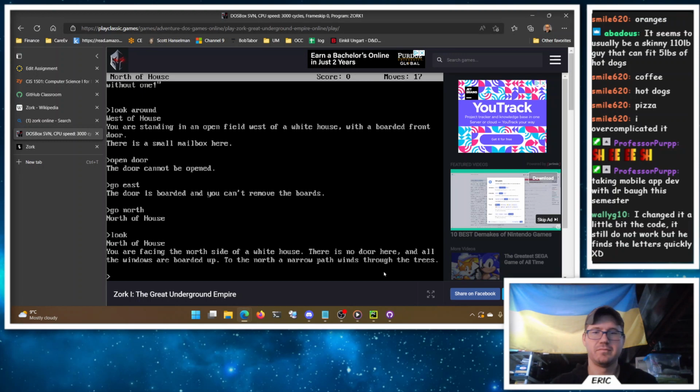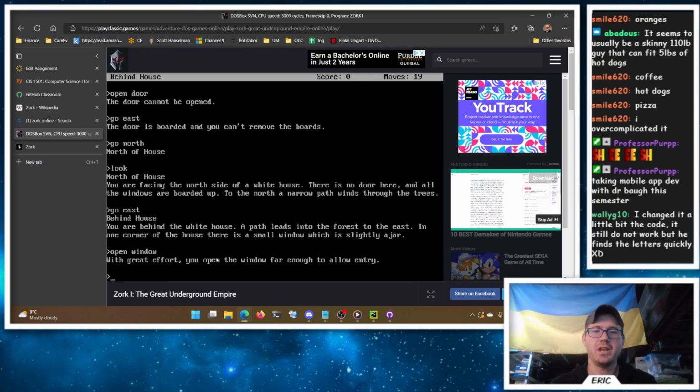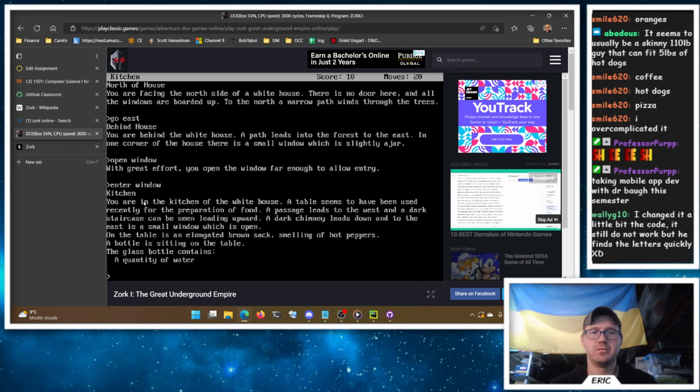Look. All the windows are boarded up. Narrow path. Okay, how about go east? Behind the house. Path leads to the forest in the east. In one corner of the White House, there's a small window that's slightly ajar. How about open window? With great effort, you open the window far enough to allow entry. Enter window. Look at that. Now we're in the kitchen.